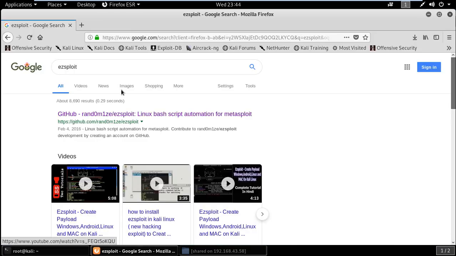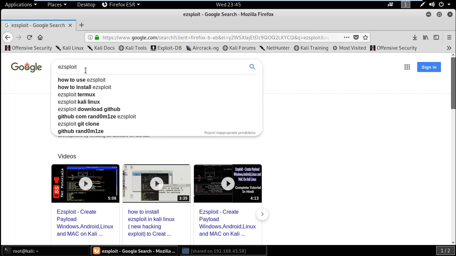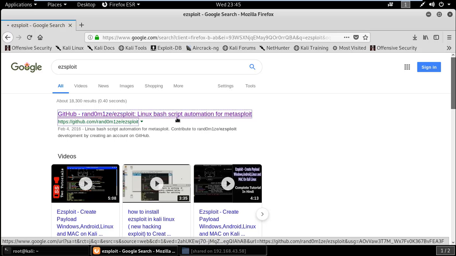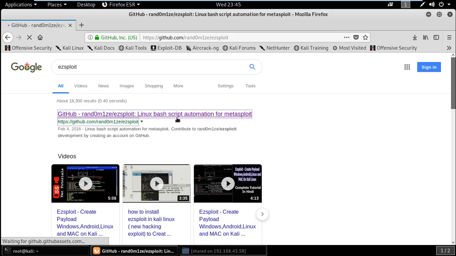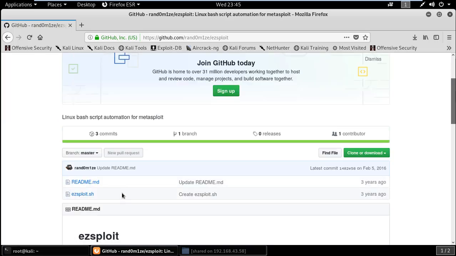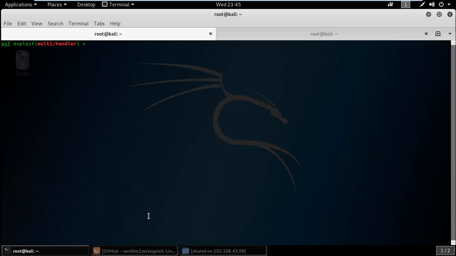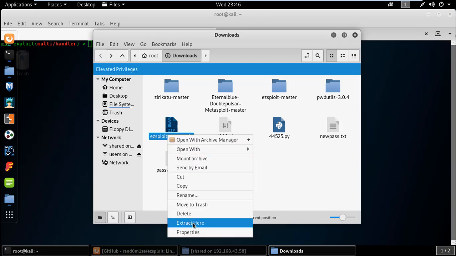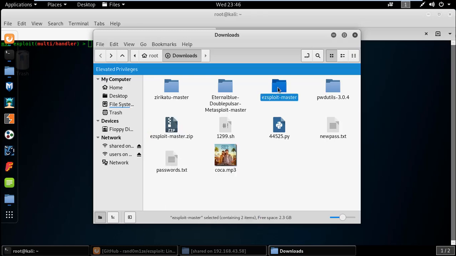First of all, let's just type EZSploit in the internet, and yeah, you have this GitHub link first over here. Just click on this and it will take you to the GitHub where you will find the EZSploit tool. You can simply clone and download, so it will get downloaded in your system, and as I have already downloaded it, I will show you. You can see it in the Downloads folder. Here we have ezsploit-master. You just have to extract it here using Extract Here, and I have already extracted it.